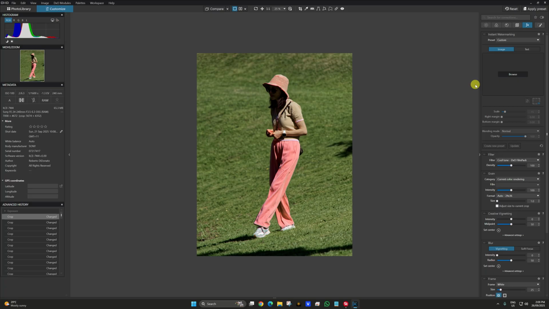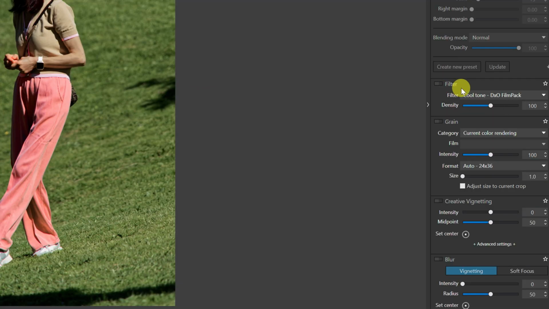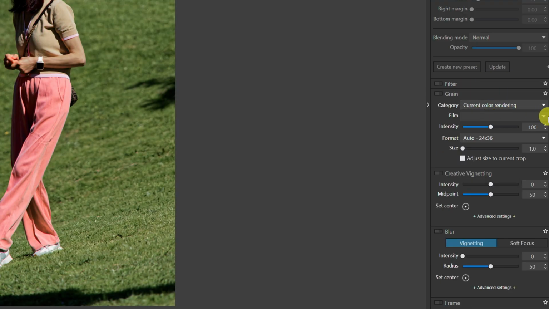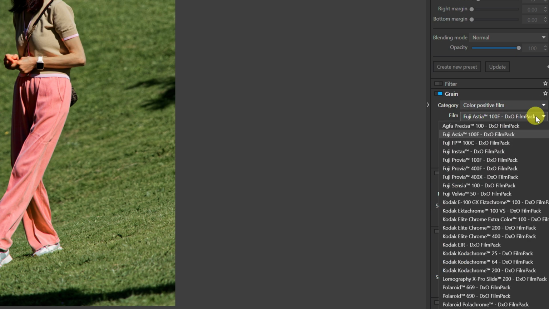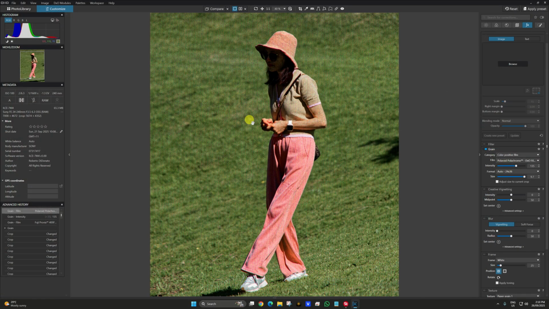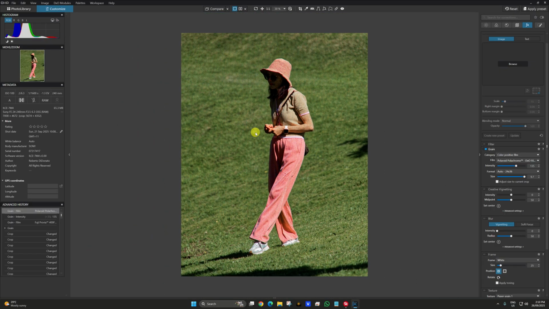This one here is effects. This is good as well, I like it. You can add your watermark. And then you've got your filter, you've got your cool grain if you want. You can pick what grain also. Positive film. Let's pick Fuji Provia 400. Oh, this is the grain. There you go. See the grain on that. Looks like an old cathode ray tube.